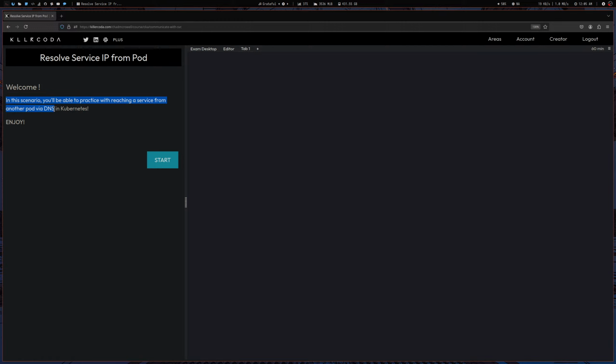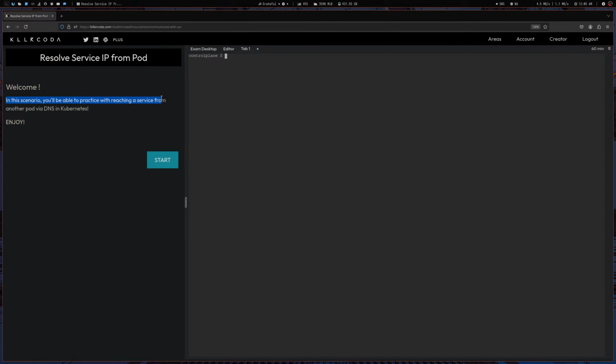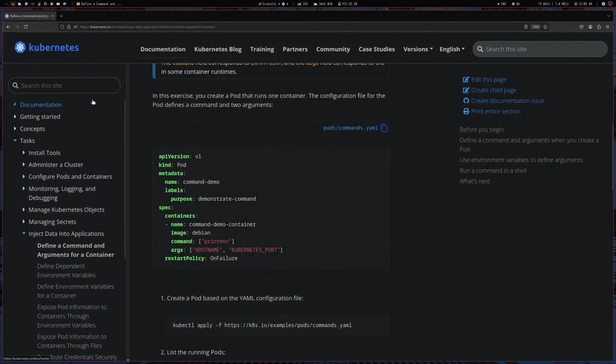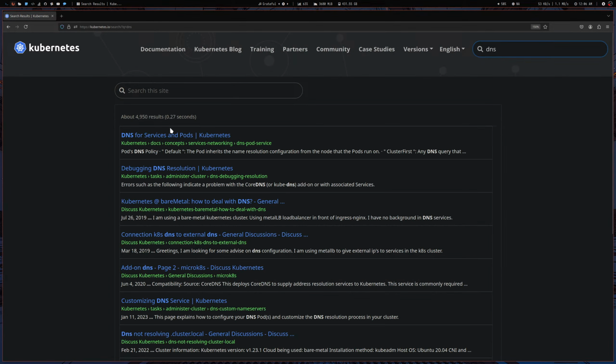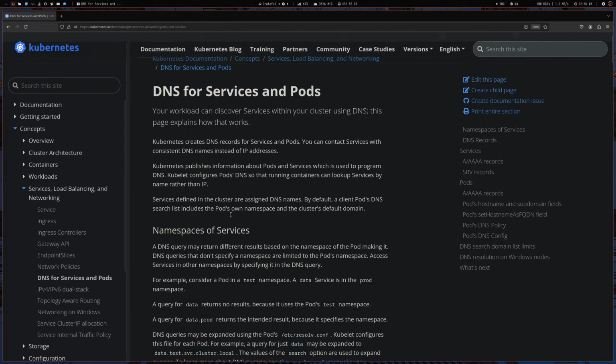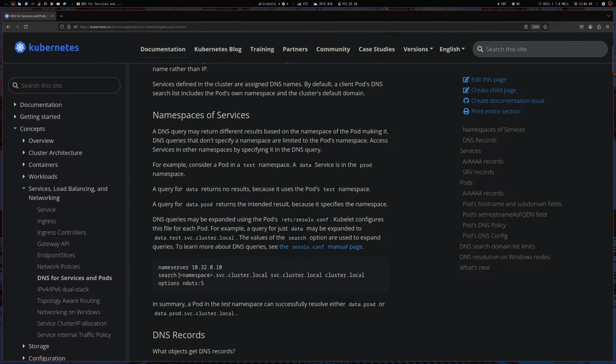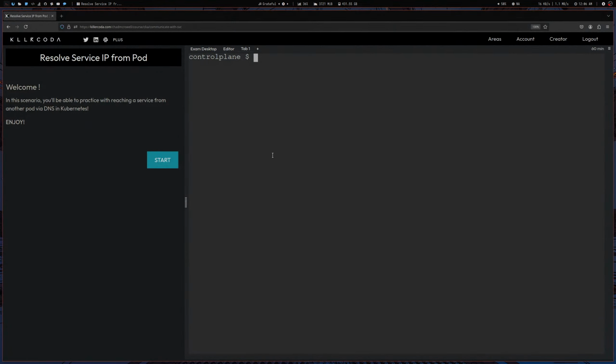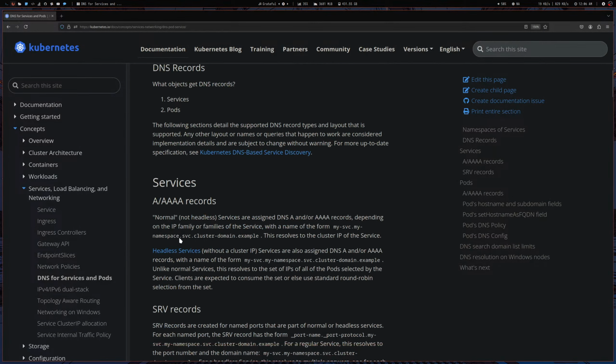In this scenario, you will practice reaching a service from another pod via DNS in Kubernetes. Okay. I just want to check something. DNS for services and pods. Yeah. Service.namespace.svc.cluster.local. That's how it's usually done.